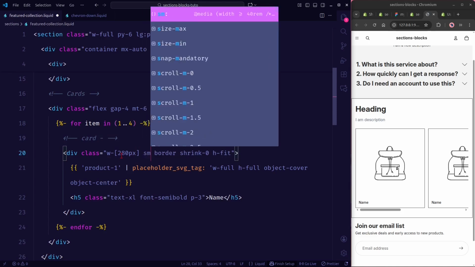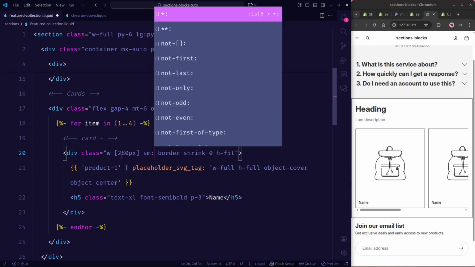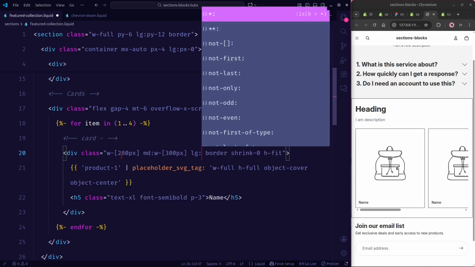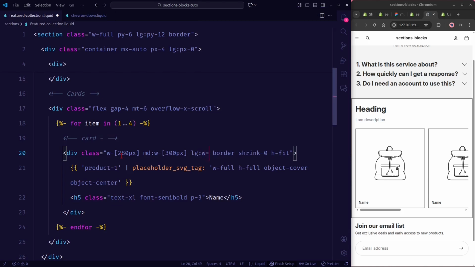Let's say one is small, and we will make it grow. So we're gonna say width to be... No, actually, let's do it on the MD. On MD, let's make it 300. And on LG, we want the width to be, let's say, 340. We can leave it like this for now and see how it's going to be.